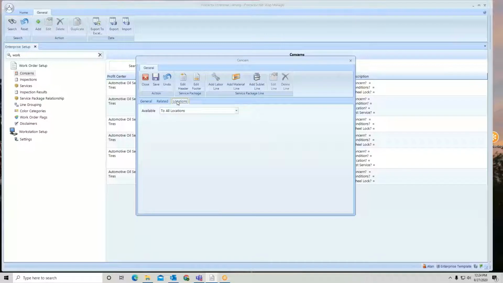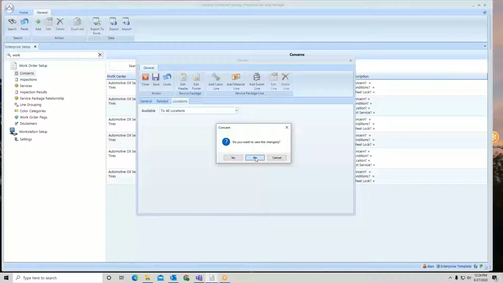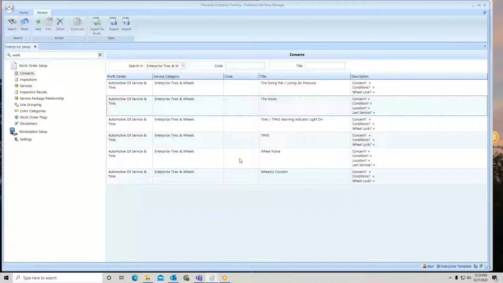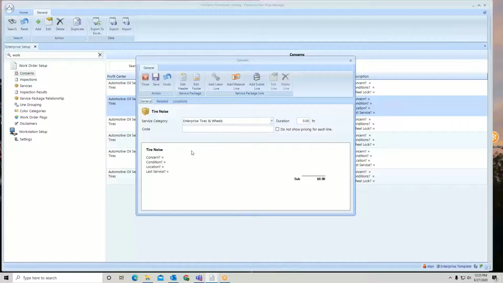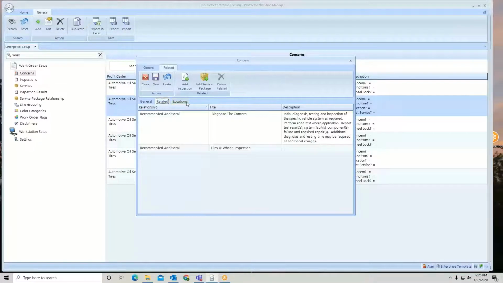And again, locations will automatically go to all. Which, that's not so bad until you start wanting to get a lot more detail, or I just want to do something very quick. So we have another feature in here that's called duplicate. I might want to just create a concern that's just called tire concern. Kind of use it as a generic concern. So I can click on any concern in here, right click, and duplicate it. So duplicate duplicates everything, even the related and the locations. Okay.